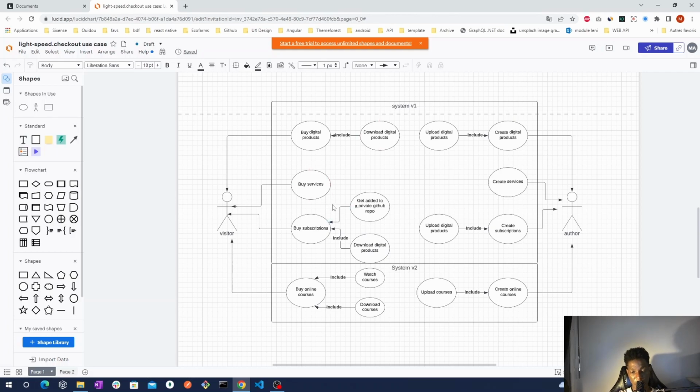Oh, okay, just this part. I forgot this part. For this part, when a visitor buys a course, we include a feature that allows the visitor to watch courses directly on the platform, or download the courses if the author allows the buyer to download the courses. So this is what we will have. There will be a lot more work to do in this part. So basically, this is what we got.